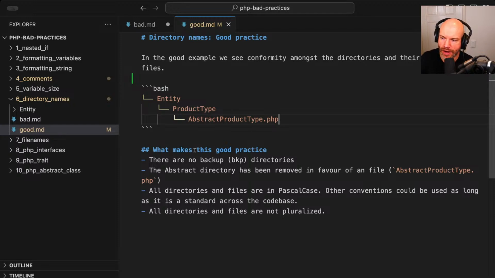So what makes this good practice? There are no backup directories, BKP directories. There's no need because we have this in source control. Source control has historical records of our code changes, and we can go back in time and revert changes if we need to. We don't have to store backup files and folders and directories within our code base. That is a code smell.